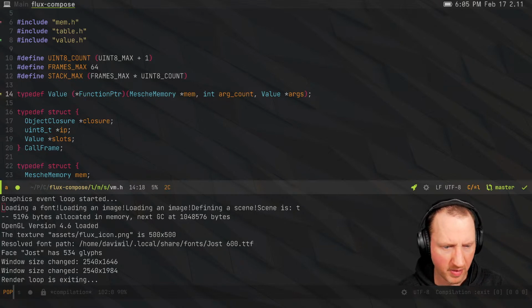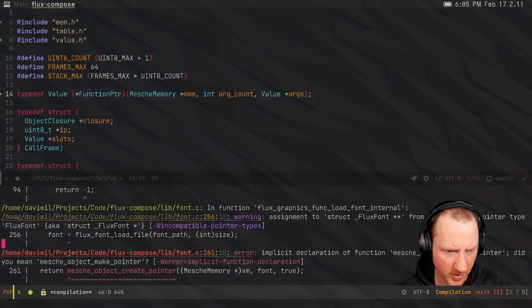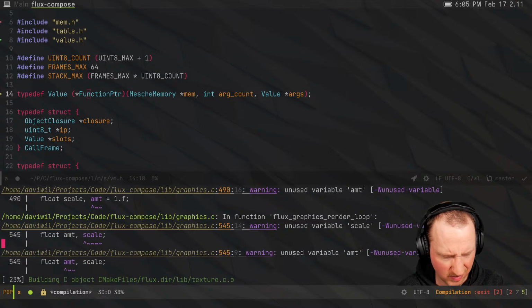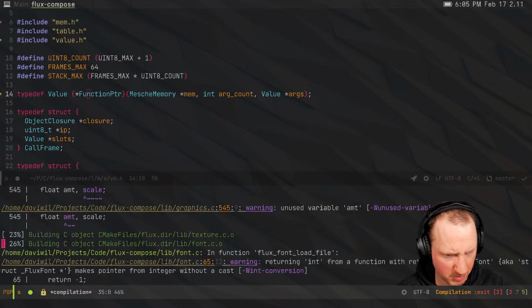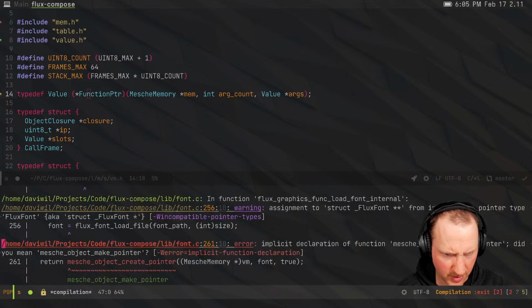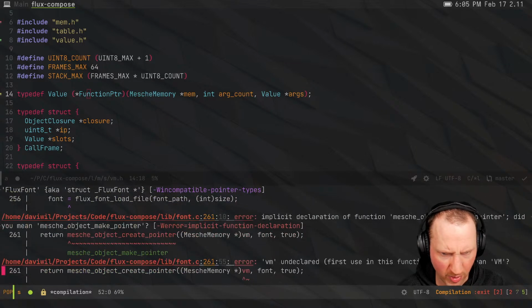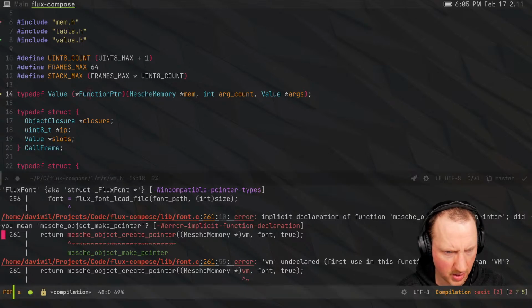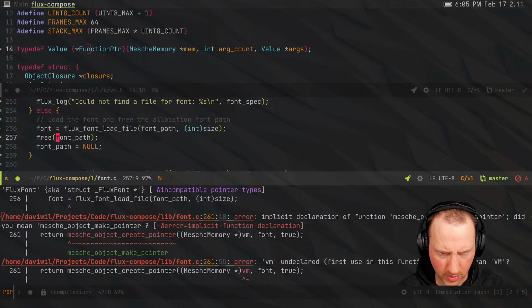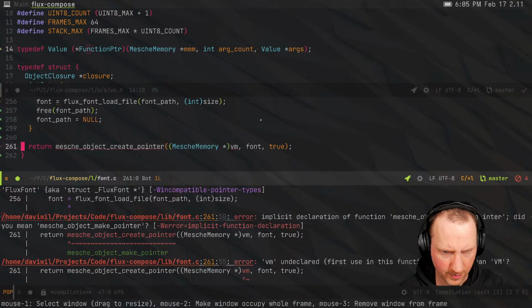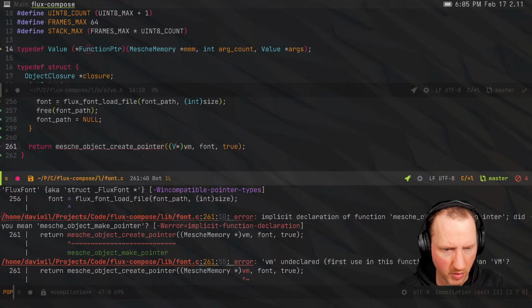So we've got a couple of instances of that function that need to be updated now, I think. Let's see if we can find them through the errors. Interesting that we're getting some complaints in places I wasn't expecting. Let's see, font.c. All right, so mesh object create pointer. What don't you like? VM is undeclared. So font.c 261, because it just takes mem in. All right, okay, let's do that. It's the other way around. I actually want VM here whenever this is mem.